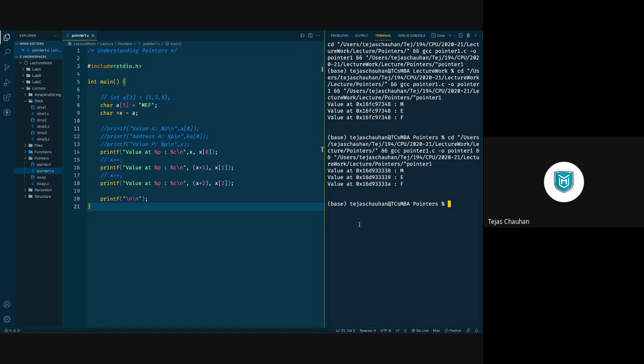So hopefully this is clear. We have a string, we have a pointer variable. Using the pointer variable, we print the character as well as the address. Okay.